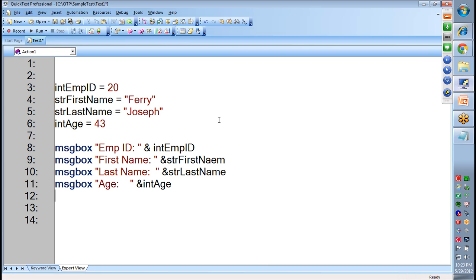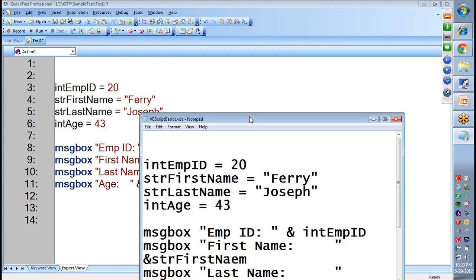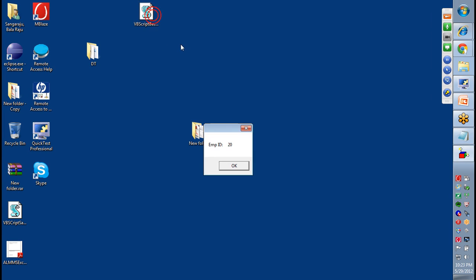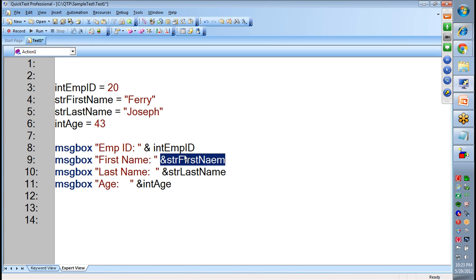What you have given here is employee name, but here you made the spelling wrong. With respect to you these two are the same variables, but with respect to VBScript both of them are different. So if I execute, employee id is correct, but the employee name spelling is wrong, that's why QTP or VBScript is unable to take this value. This kind of issues you may face.